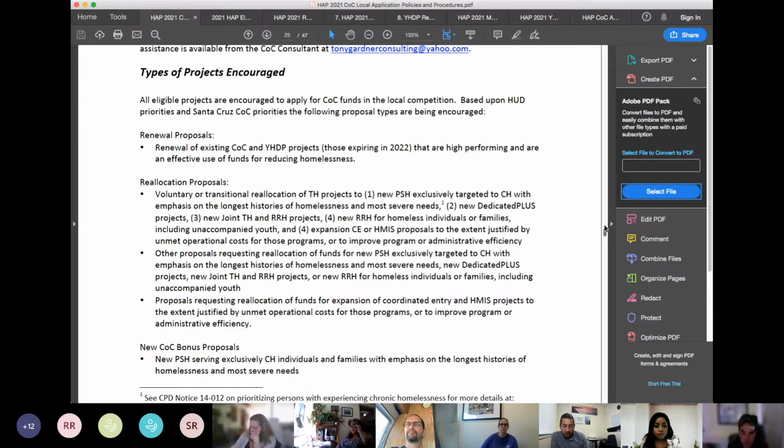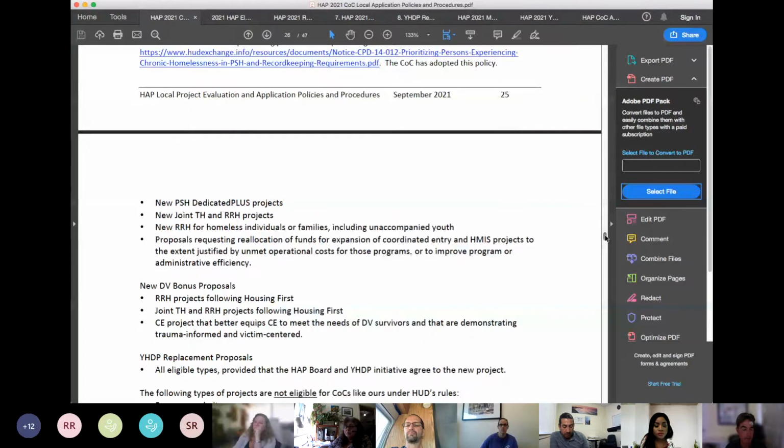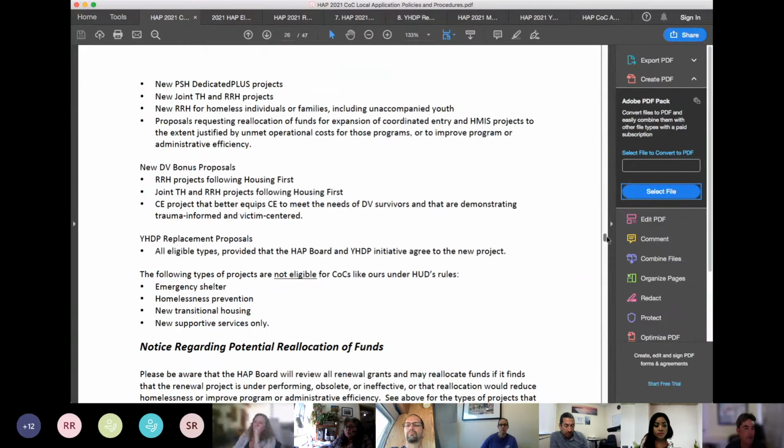We're also looking for other proposals for reallocation for anyone who's interested in applying for permanent supportive housing, again, for those same populations, or joint, all the same project types. We would encourage, if needed, proposals for expansion of coordinated entry or HMIS. And then for continuum of care bonus proposals, all of the same project types that I just mentioned. For DV bonus proposals, we're encouraging all of the eligible types, which are rapid rehousing, joint transitional and rapid rehousing, and coordinated entry.